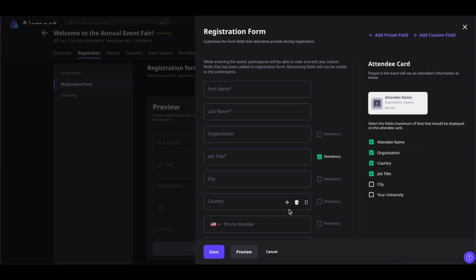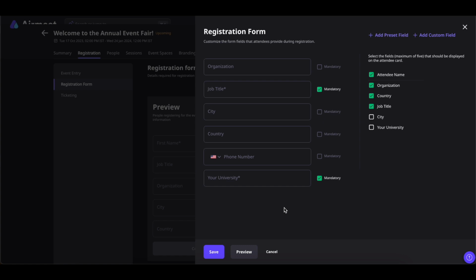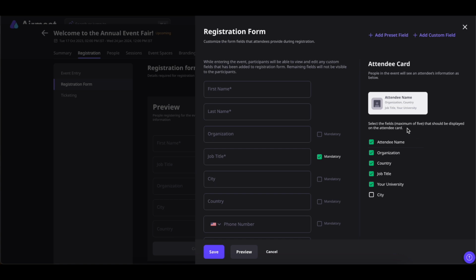And now you will be able to see that custom field in this section. You can make it mandatory as well. You can also find this label for the attendee card, but you have to select it to enable it. Please remind that you can only select a maximum of 5 fields for the attendee card.